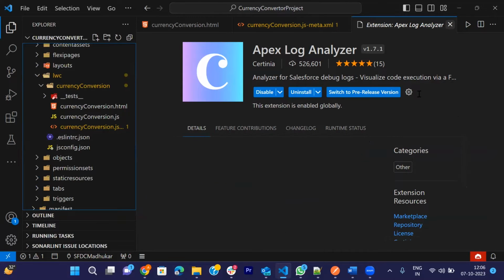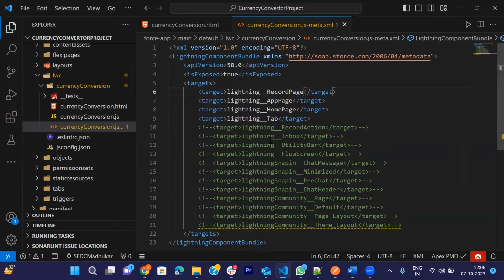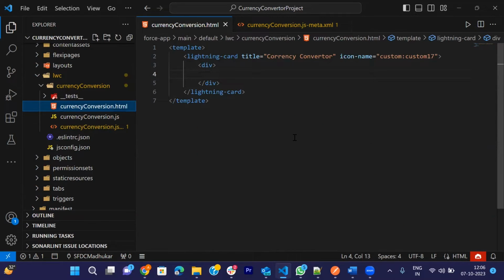Why are we using extensions? Basically, it improves your productivity, giving quick performance. On top of it, just one point: if you want to create a card, you don't need to remember the syntax. You just have to write lwc-card, and it will give you the entire syntax. Pre-population will happen.